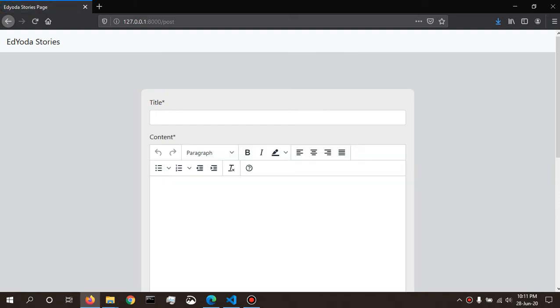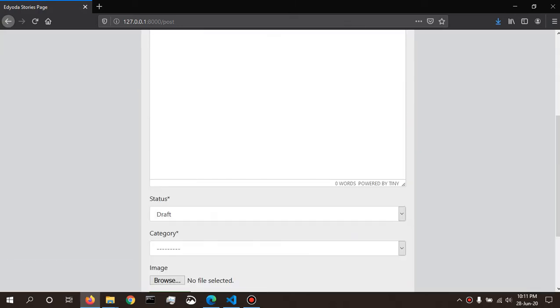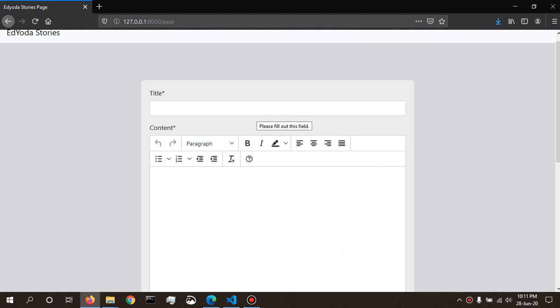I have clicked on create blog. It gives me a form. Now this form has a title, content, status, category, image and submit. Now you can see in the content we have a rich text editor. For that I am using TinyMCE. For the title I say what is web scraping.